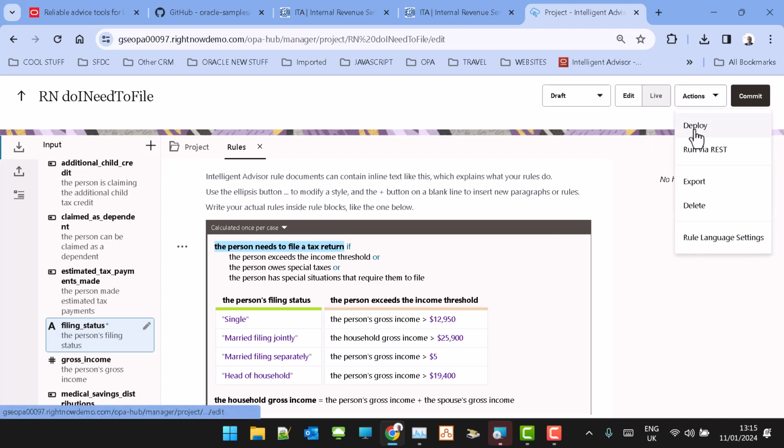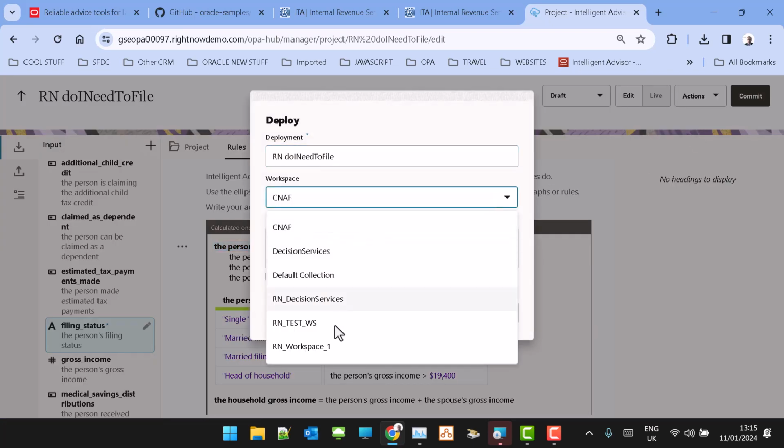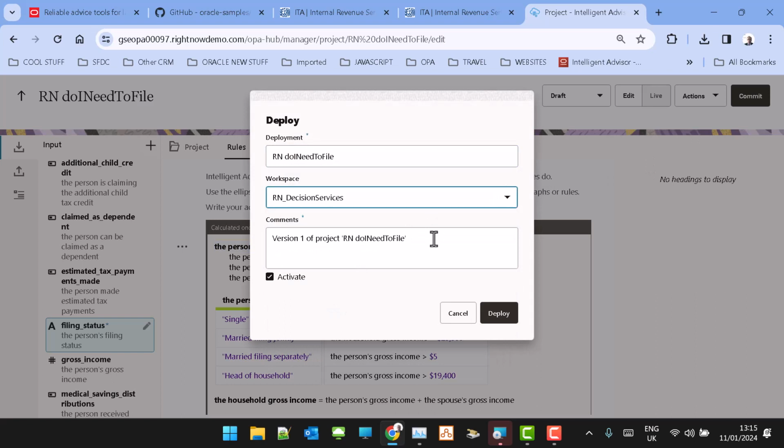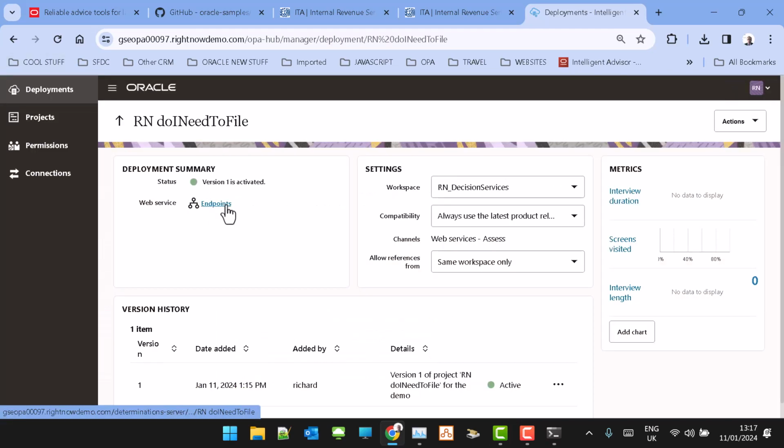Let's go ahead and deploy that decision service, because obviously that's part of what we need to do. So we'll deploy it in a suitable workspace for the demo. And we'll activate it as well. All good. So what else do we need to do?